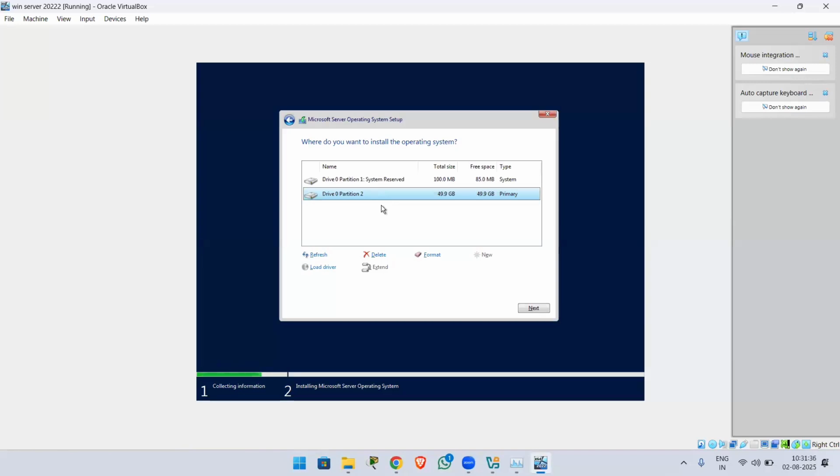Okay. It depends on your system. Sometimes it creates two extra partitions for the recovery, one for the BIOS and one for the OS. Okay. You just have to install your operating system in the primary partition. If you want to install the operating system, you must select the primary partition. In the system partition, you cannot install. Okay. So you must select your primary partition.